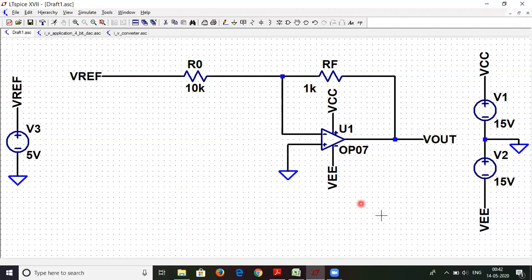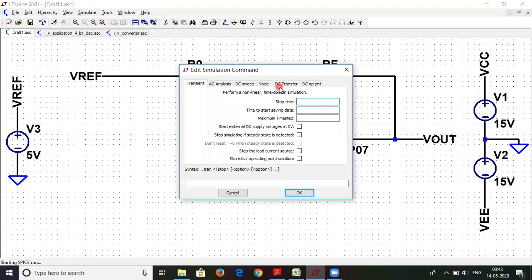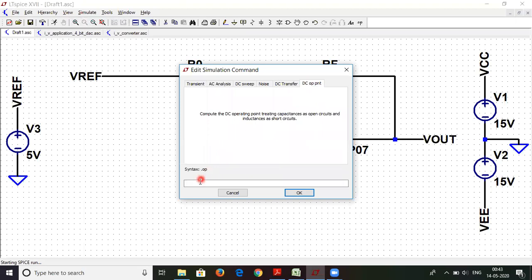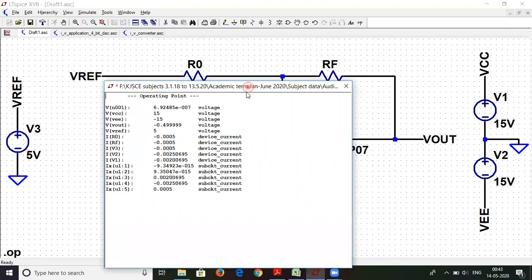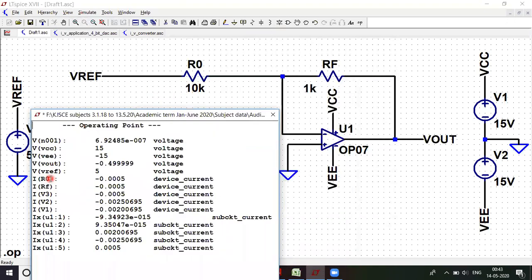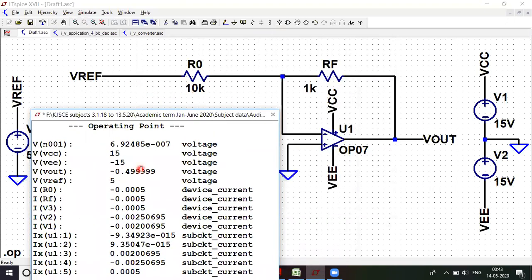So I think here we have some problem. Let me just resolve this. Yeah. So what we need to do is go to simulate and click on run DC operating point, and here we have to type .op. So the moment we click on OK, you will get some values onto your screen. So let me just push this window a little this side. Okay. Now let us try to understand what these values are.